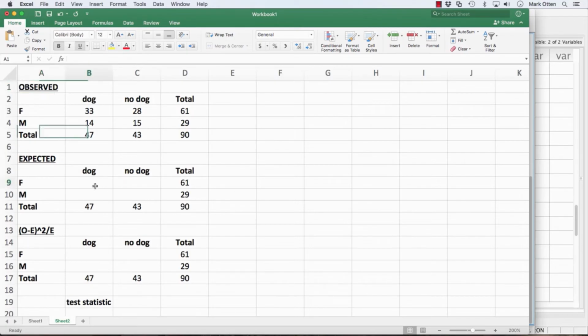And that's the fun part, right? All right, so for this expected value, it requires a little bit of multiplication and division. So we're going to go equals, I'm going to take 61, which is my row total, and multiply it by 47, which is my column total. I think I made too many parentheses, more than necessary there. But that's okay. More parentheses is okay. All right, divide by the total, 90.